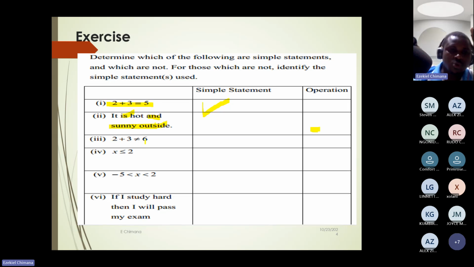2 plus 3 is not equal to 6. This one is a simple statement. X is less than or equal to 2. It's not a simple statement. It's not a compound statement because you don't know the value of X. X greater than or equal to minus 5 and X less than 2 is not a simple statement, and it's not a compound statement. If I study hard, then I will pass my exam.